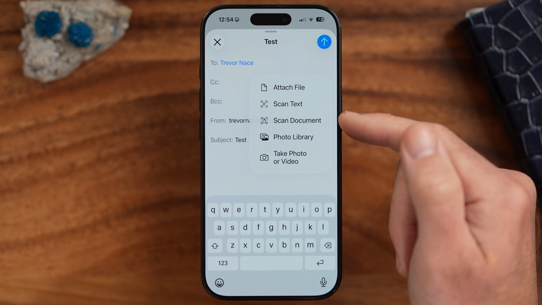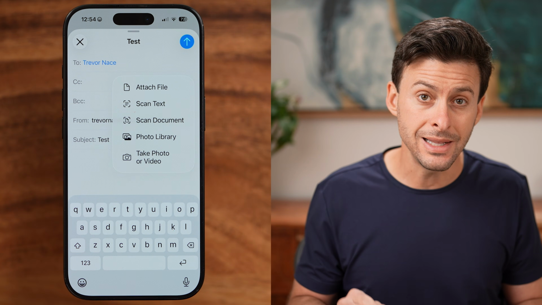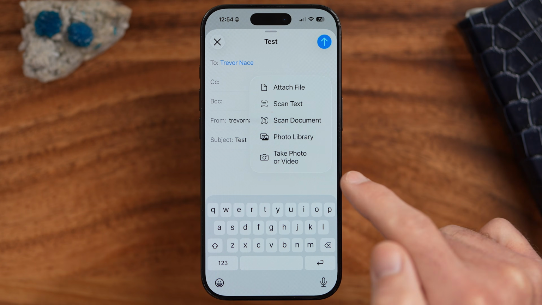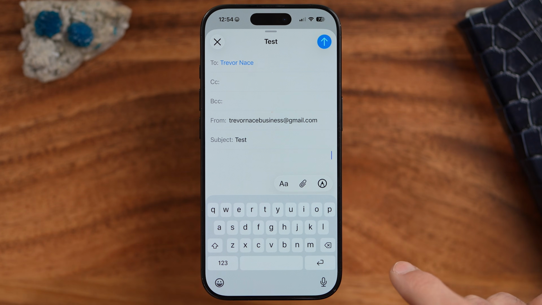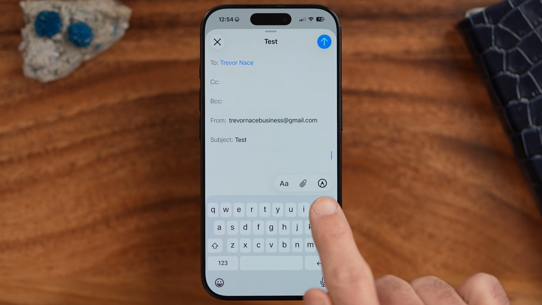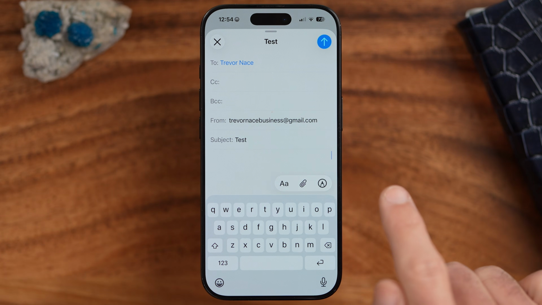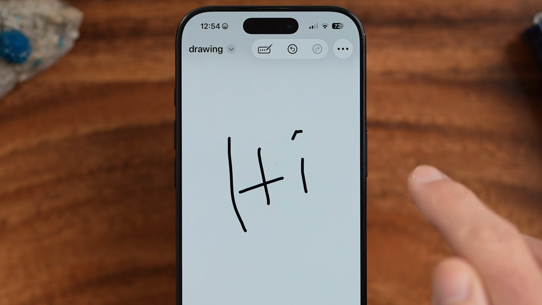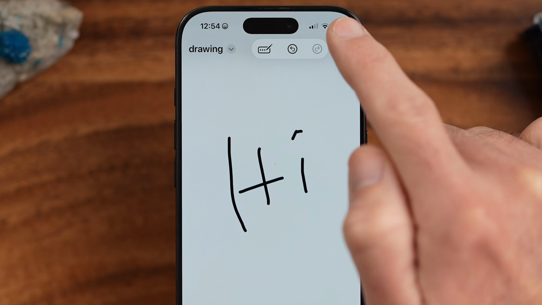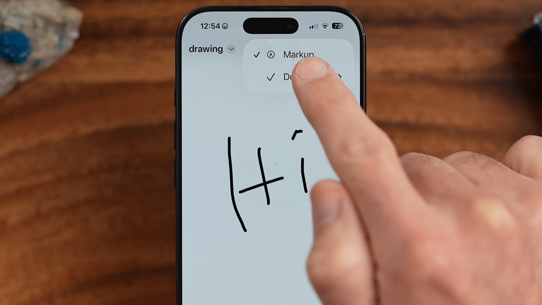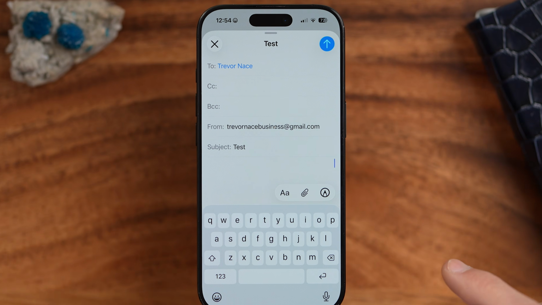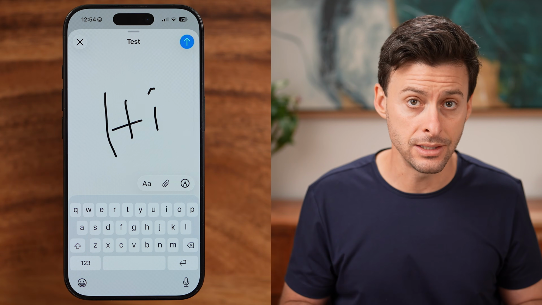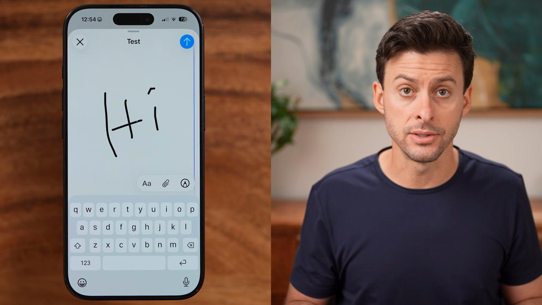I can scan text or a document directly into an email that I can email myself or someone else. I can choose to upload a photo or a video if I wanted to as well. I can also tap on the little pen icon here, and I can draw something. So for instance, I'm going to draw "hi," and then tap the three dots at the top right, and then tap done and insert drawing. And just like that, it has inserted this drawing directly into that email that I want to then send.